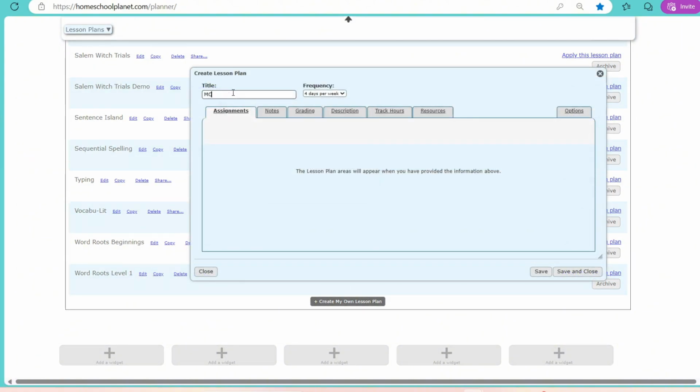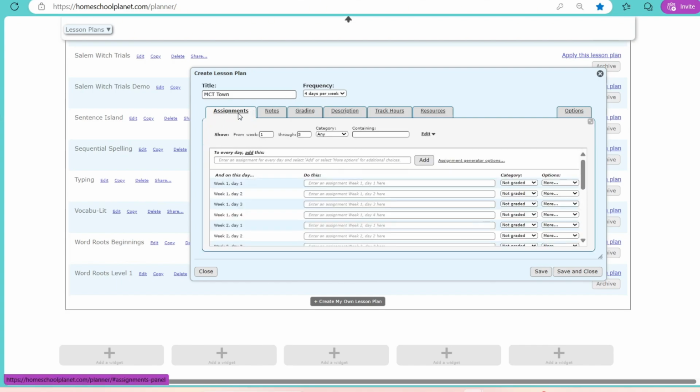This is going to be Michael Clay Thompson Town, and I'm going to do it 4 days a week. And then I'm going to hit assignments. We have already completed the first part of the series, which was Grammar Town, and so I've already done that, but I'm going to go ahead and put it in here just so you guys can see how it's done. Just fair warning, I do not use Michael Clay Thompson the way that he suggests necessarily. So this is going to be a little bit different than if you buy the bundle, but this is how I like to do it.